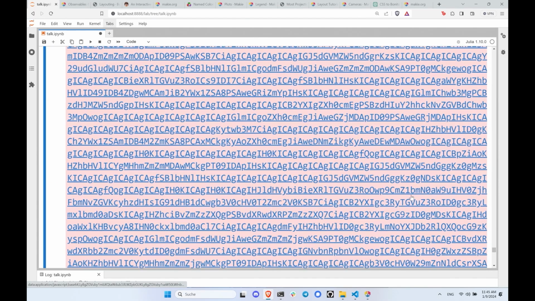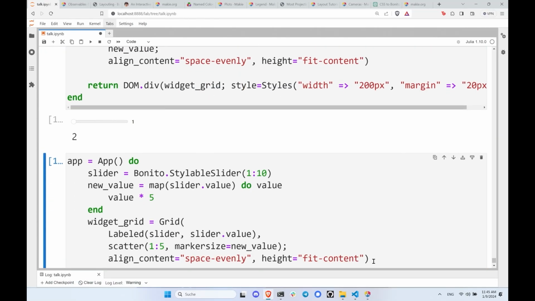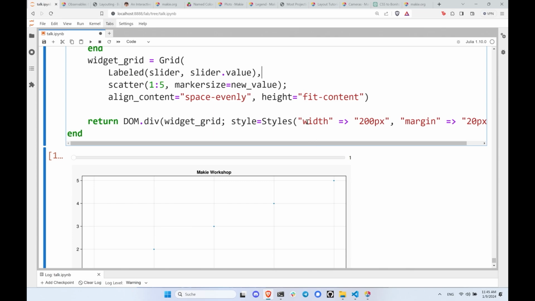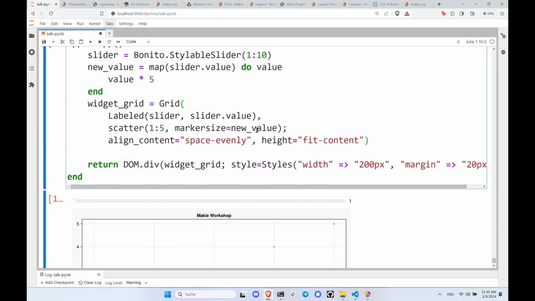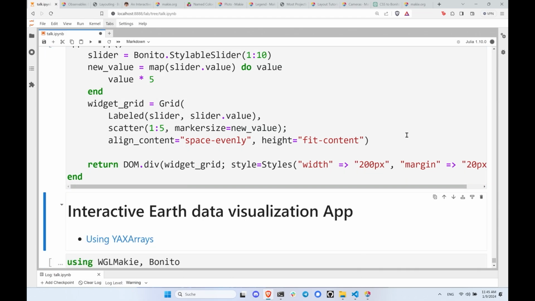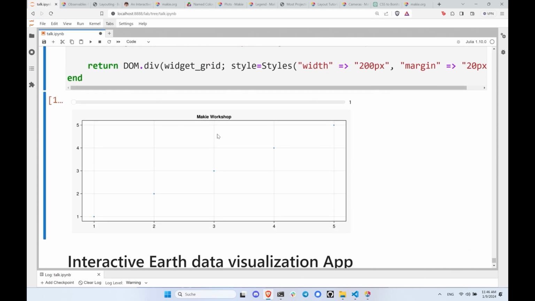Oh damn, the interrupt wasn't very good. Now that we have this basic setup here with the slider and the observables, I just want to quickly show you how it works together with Makie, because Bonito uses observables, Makie uses observables. It's then very easy to animate things with Bonito and Makie, and it should be pretty efficient.